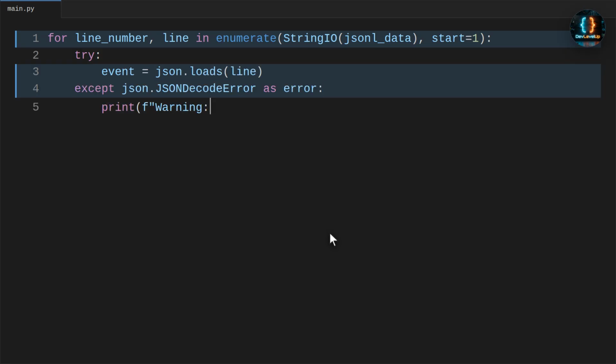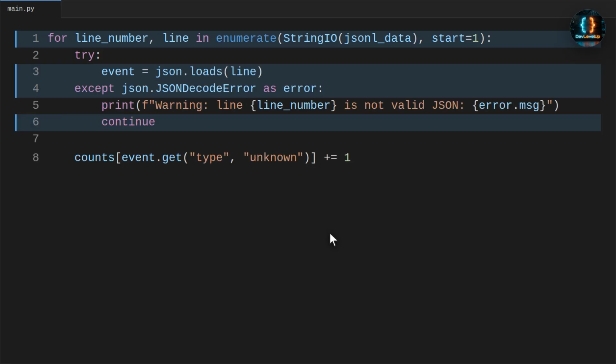Let's break down why this result is useful. Line 3 is broken JSON, so Python reports a warning for that specific line, then continues with the next record. The final counts prove that valid events after the bad line were still processed.